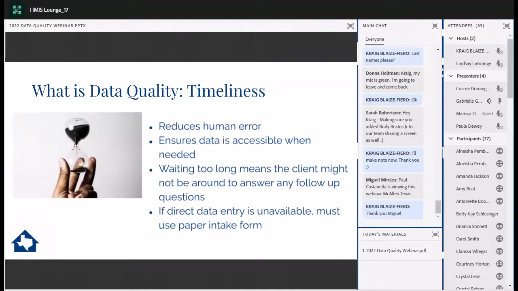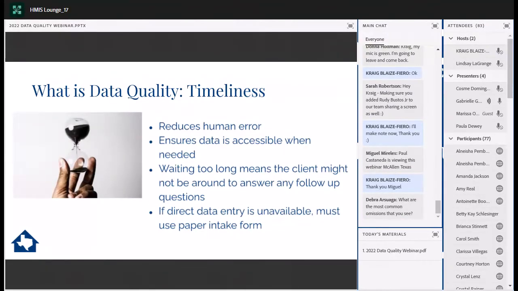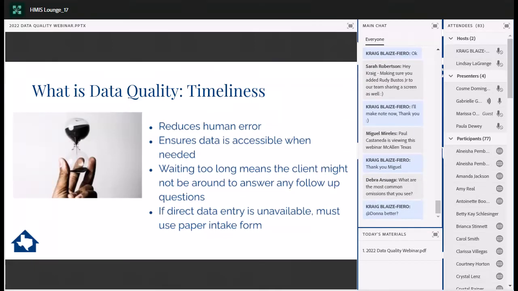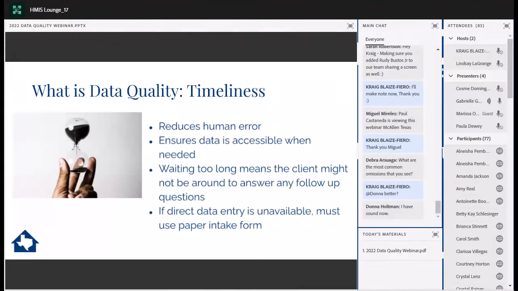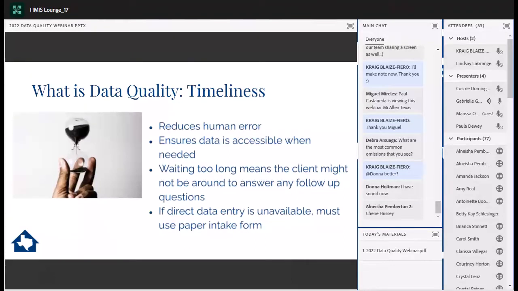The next data quality component I wanted to go over with y'all is timeliness. Timeliness is so important when striving for accurate data. Data entered in a timely manner reduces human error that occurs when too much time has elapsed between data collection and data entry. It is so easy to forget exit dates, services, and referrals after just a few days, especially if you're working in a hectic or busy work environment, like I'm sure a lot of us do. So keeping that in mind, the sooner the data is entered, the better the chance the data will be correct.